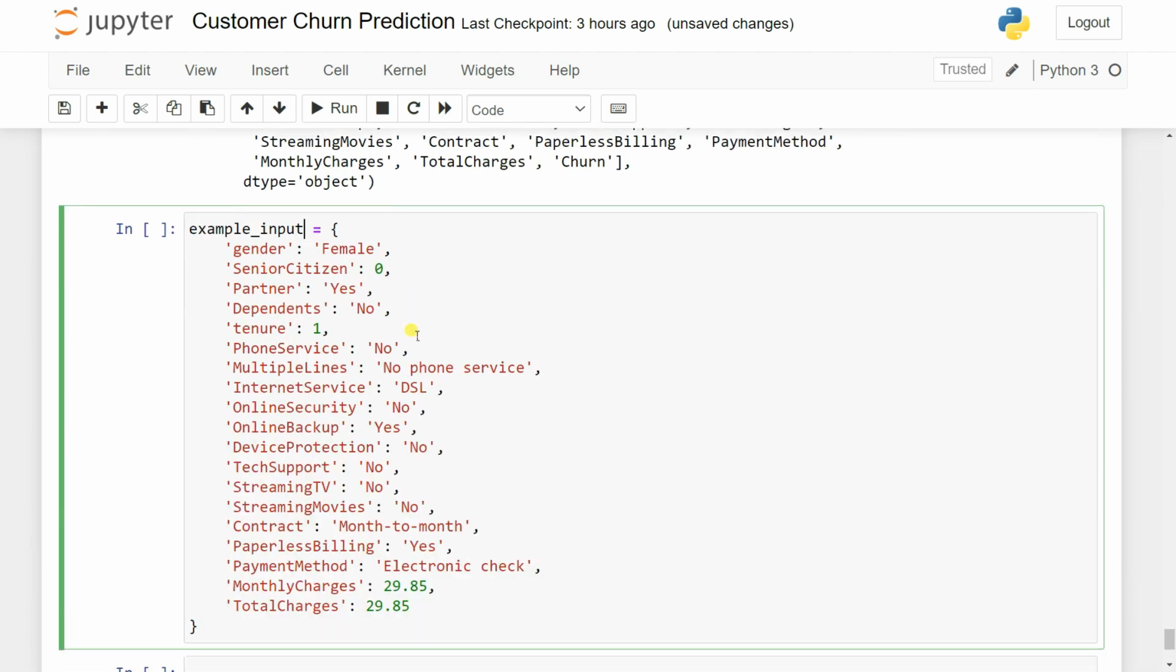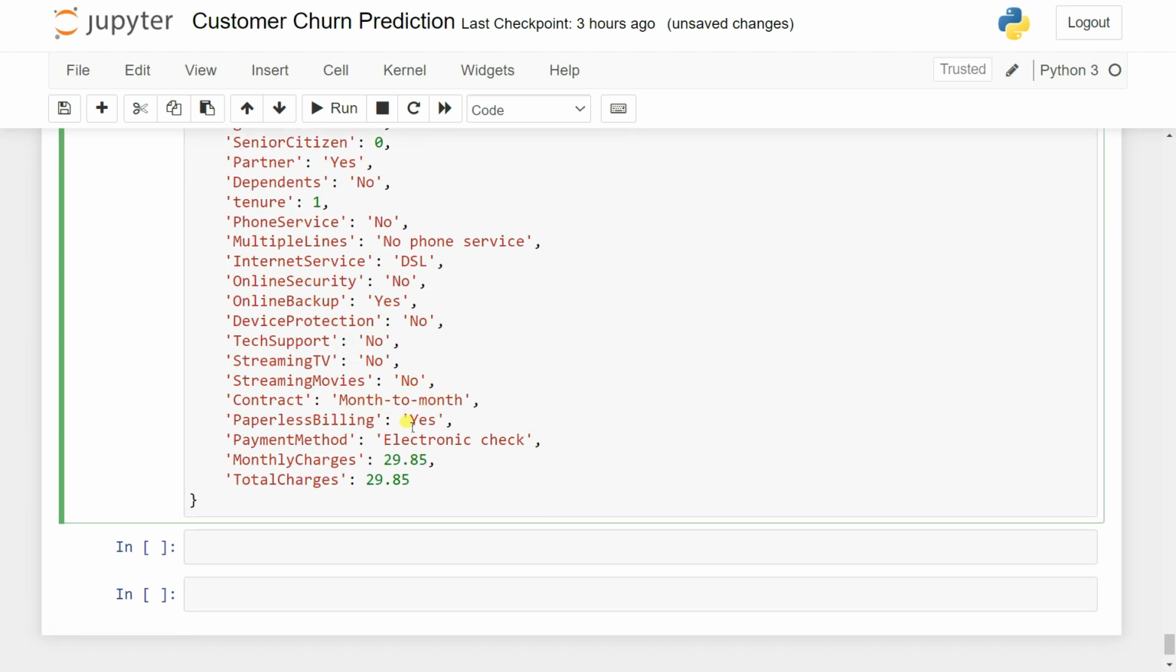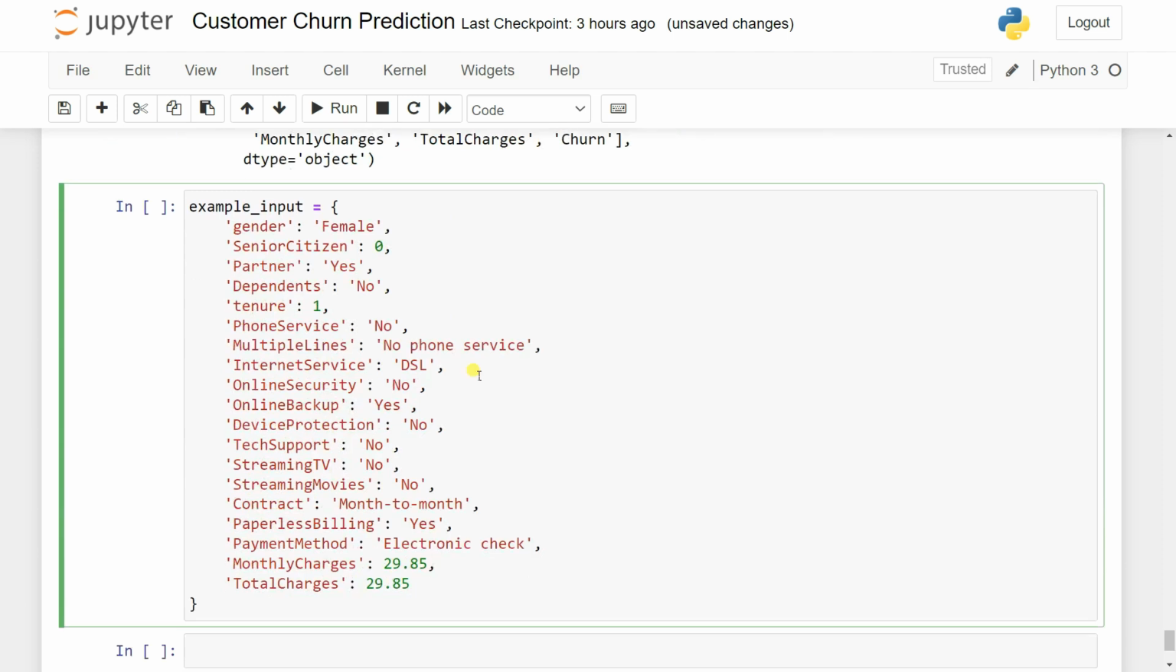Okay, I typed it out here, and you can see gender is female, senior citizen 0, partner yes, dependents no, tenure 1, phone services no, and no phone services, DSL, online security no, online backup yes, device protection no, tech support no, streaming TV no, and this is no, month-to-month yes, and electronic check and the monthly charges. Okay, this is nothing but one example input.